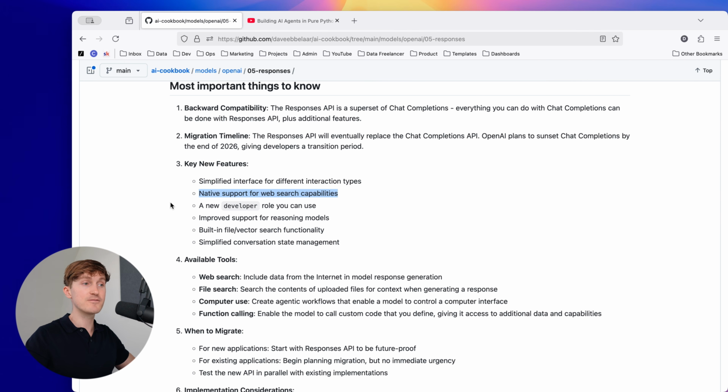There's now also native support for web search capabilities. Amazing feature, so we can browse the web. There is a new developer role that you can use. So next to system, user, and assistant, you also now have the developer role. We'll get into what that means. And then there's improved support for reasoning models. So there are parameters that we can tweak to control our reasoning models. We have built-in file and vector search functionality.